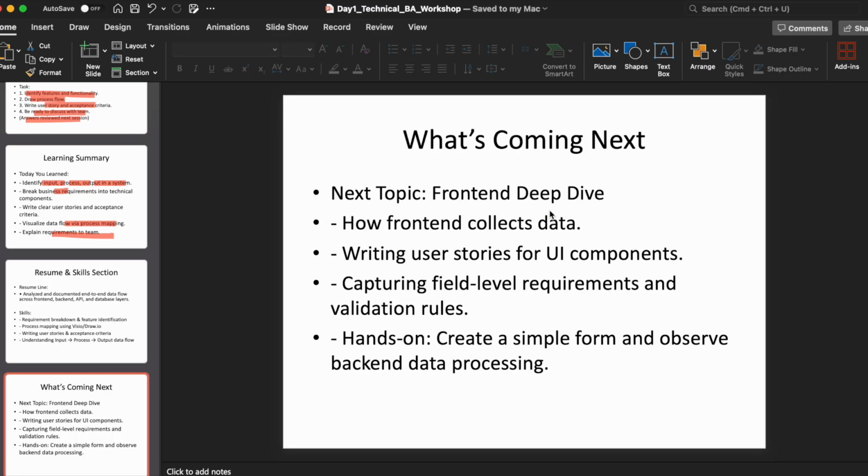What's coming up next? Tomorrow we'll do a front-end deep dive. Learn how the UI collects data from users, write user stories for UI components like forms and buttons, capture field level requirements and validation rules, and hands-on, create a simple form and understand how data works behind the scenes.